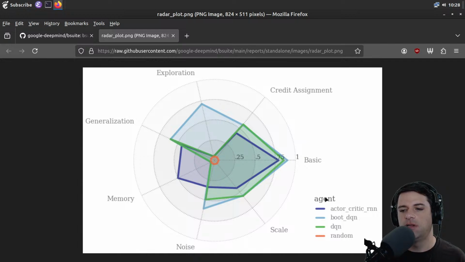And then they have this as agents. These are essentially different algorithms. DQN, I think, is maybe the basic one. And then we have boot DQN, actor critic RNN, where RNN is the recurrent neural network, and boot DQN does some bootstrapping. And I think that you can maybe consider that like an adaptive version of DQN.